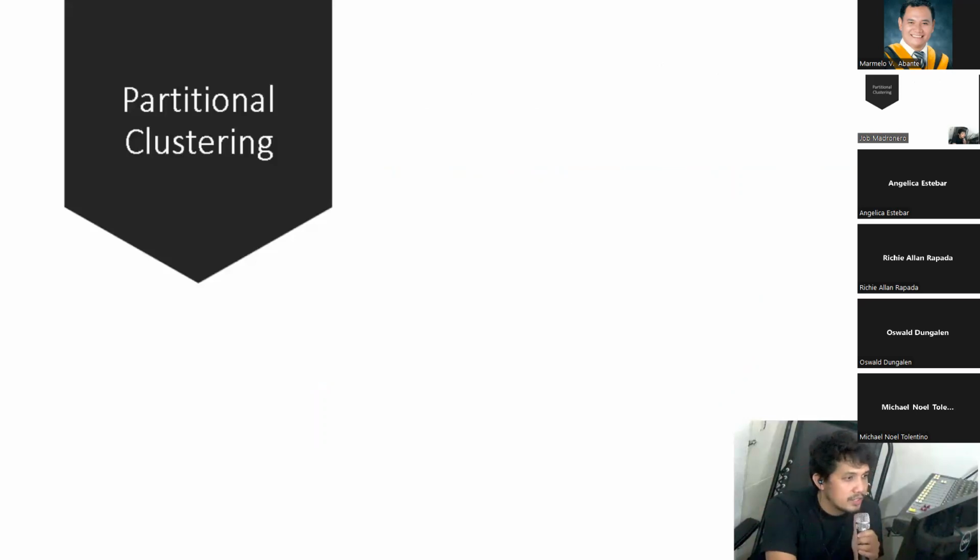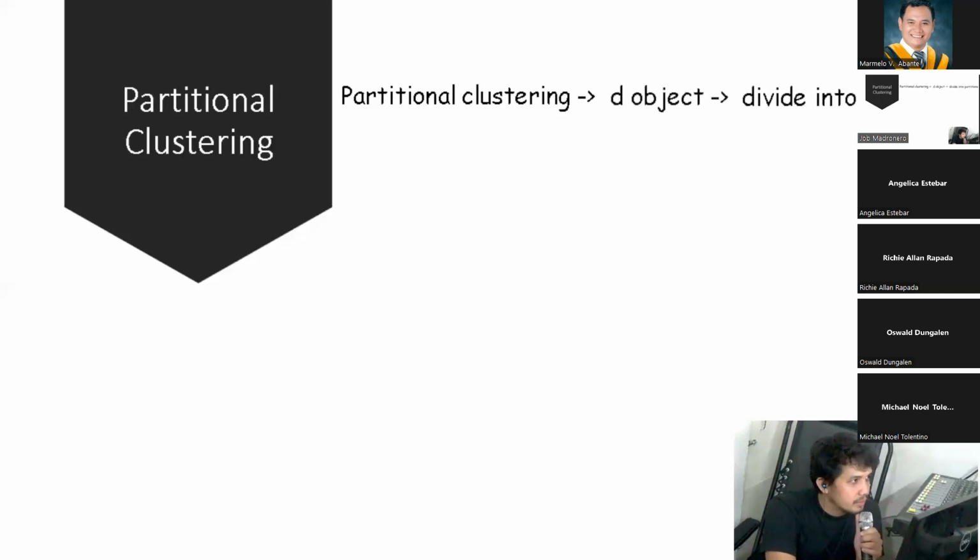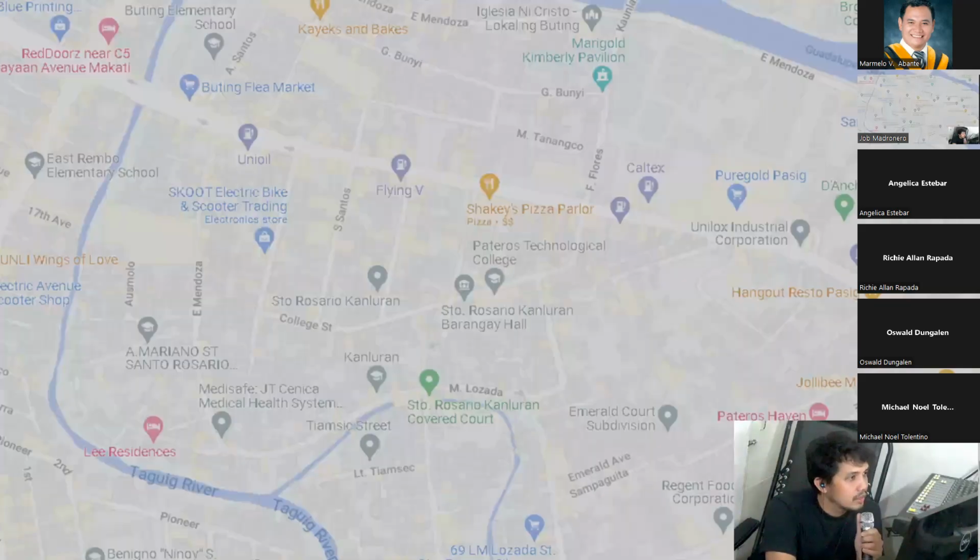These clustering methods are used to classify observations within the data. The data is set into multiple groups based on their similarity. The algorithm requires the analyst to specify the number of clusters to be generated. For example, in partitional clustering, we have an object, and we will divide it into partitions.